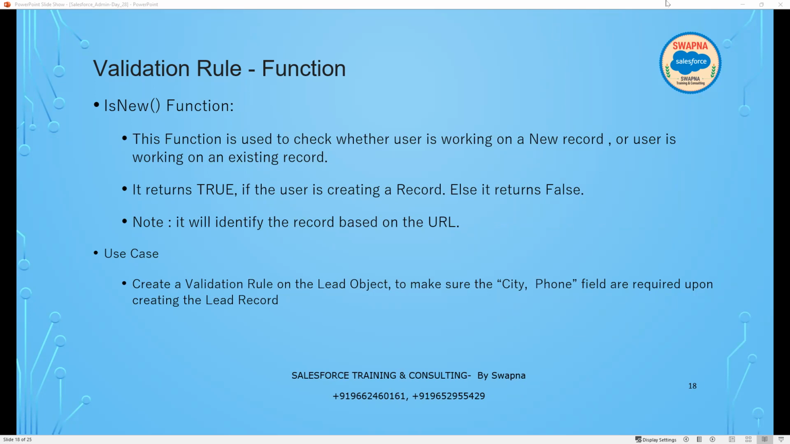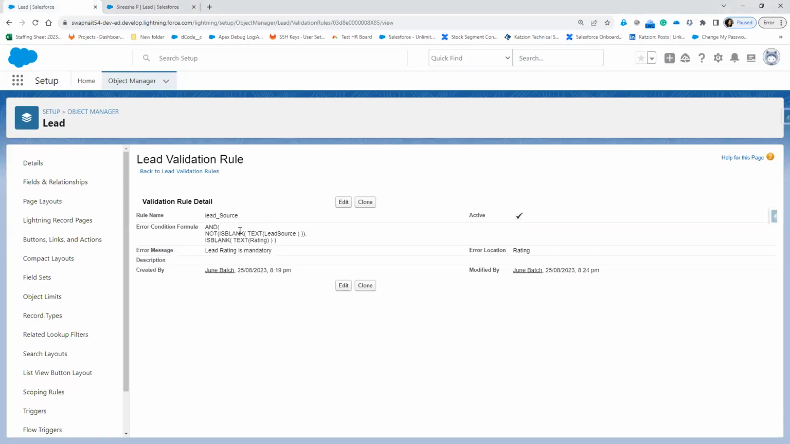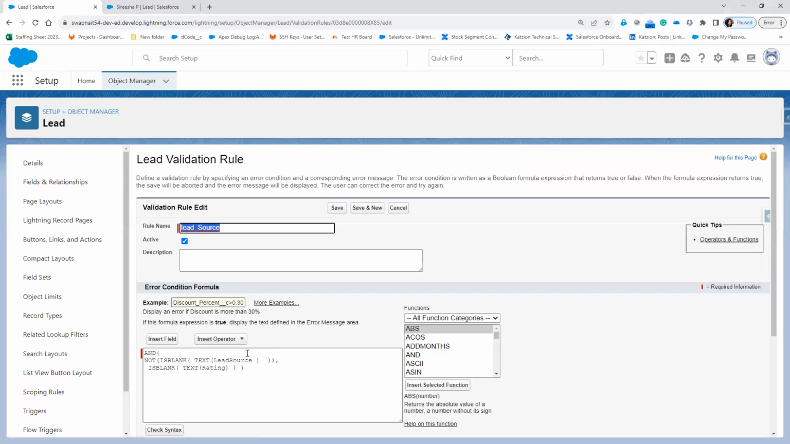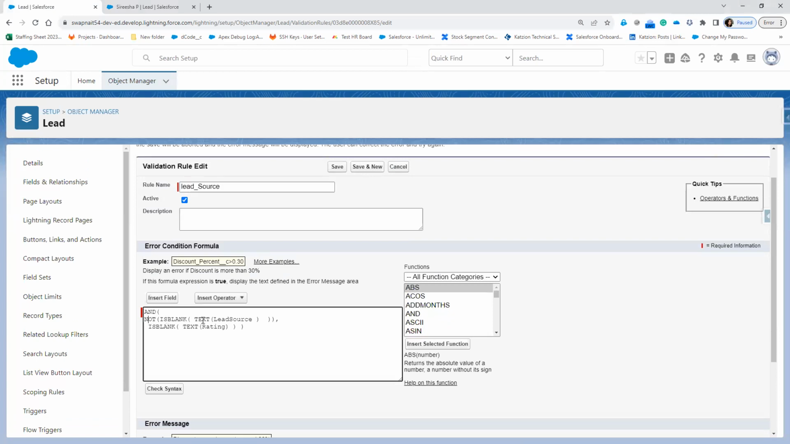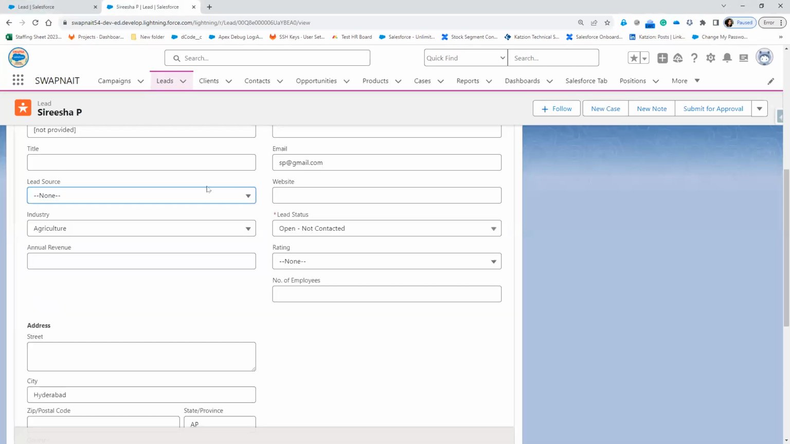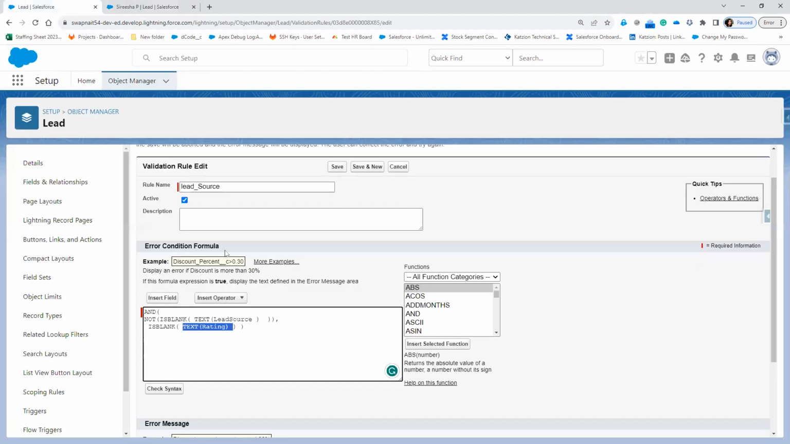Okay, so now let me show you how to exclude the profile. Let's assume this condition is there on the lead. We have already implemented a condition: if lead source is not equal to null and rating is blank, then I want to show an error message. Now if I click on Web and click on Save, it is going to show the error message, lead record is mandatory.